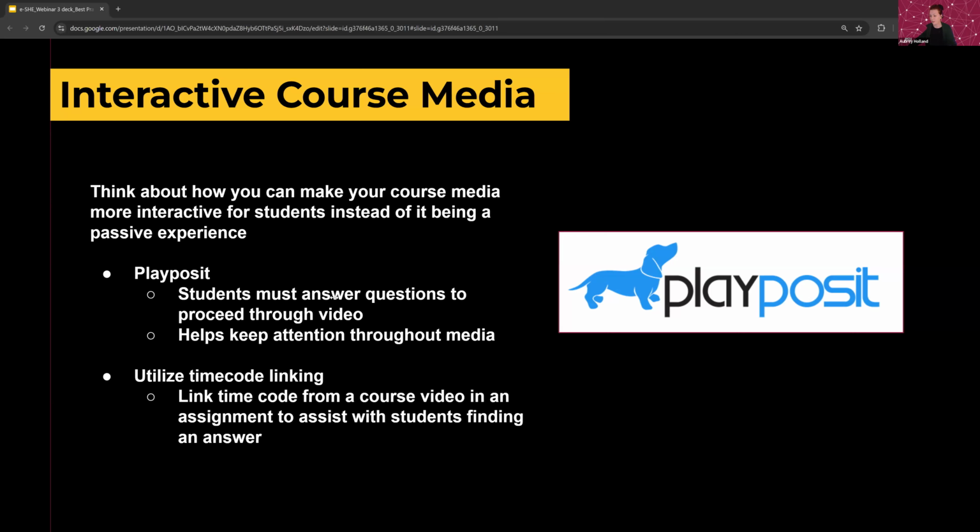It may just be something that they watched earlier and now they're taking an assessment for it. And then it'll just take them to that point in that video that doesn't necessarily give them the answer, but gives them enough information to figure out the answer on their own. So there are lots of other creative ways you can think about how we can utilize our media outside of it just being a passive video for the students to watch.